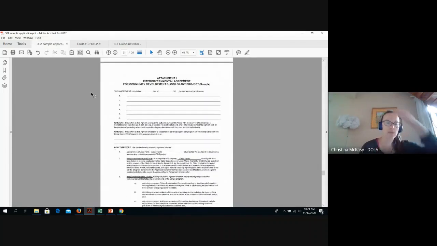Okay, and then we can talk about these attachments later, but this is for CDBG, an intergovernmental agreement. So every jurisdiction that is part of the program should be signing off on this and designating a lead party, which will be the CDBG applicant. So whatever county or city is applying on behalf of the subgrantee, and then every other county or city that is a part of the program should also sign this one.